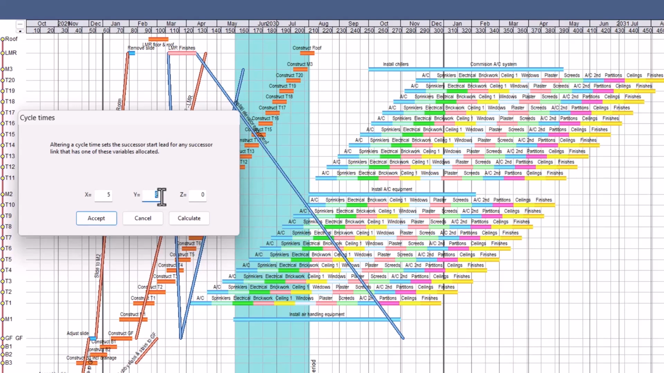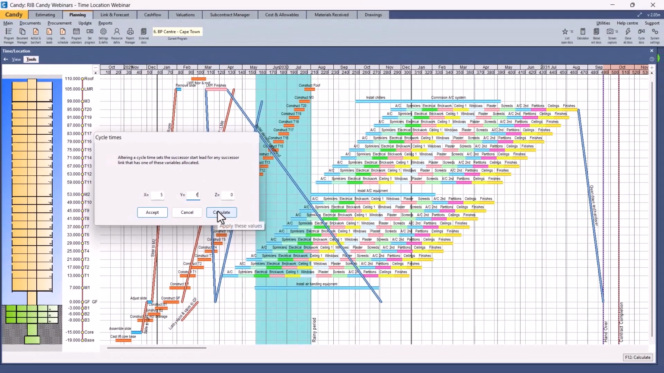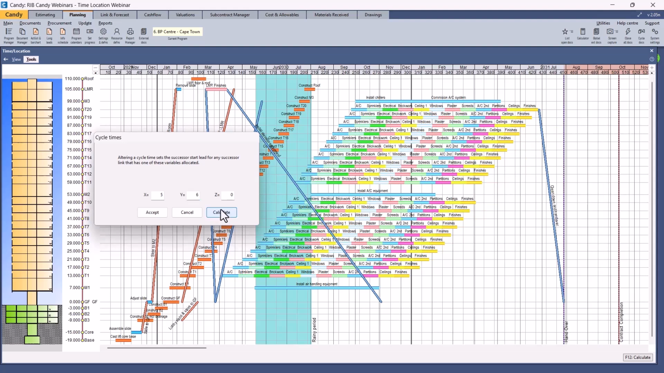If we also reduce the start time of the first fix services, instead of a cycle time of every 8 days, we start every 6 days, and we calculate that, we can see a reduction of nearly 2 months. So now one can decide if it's worthwhile to spend the extra money and get the project handed over nearly 2 months before the time. Let's just change it back.